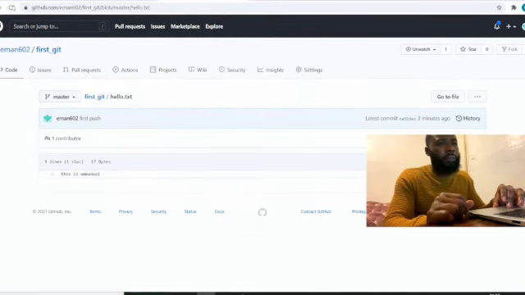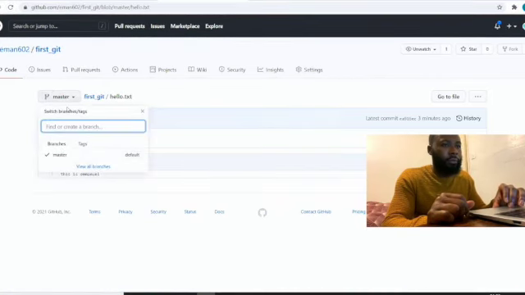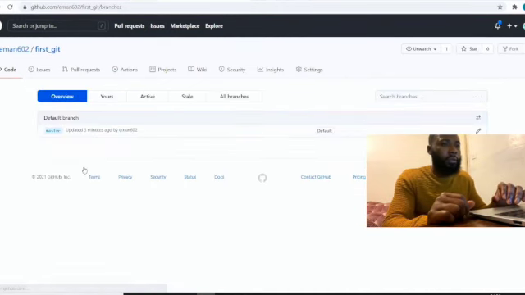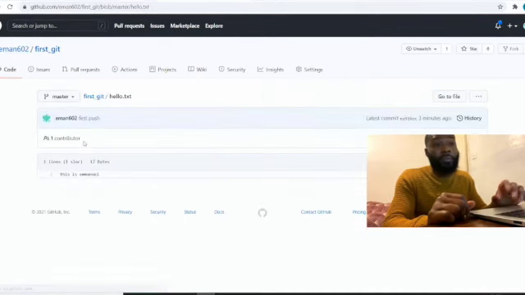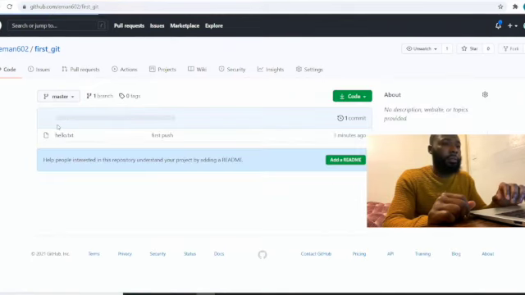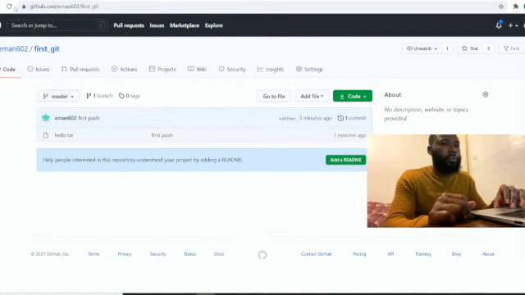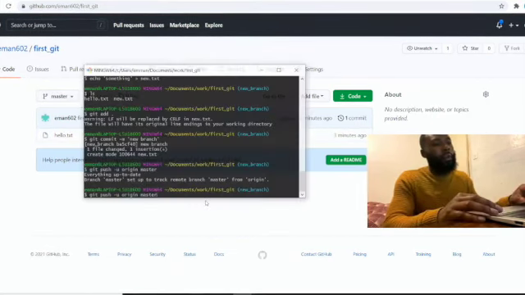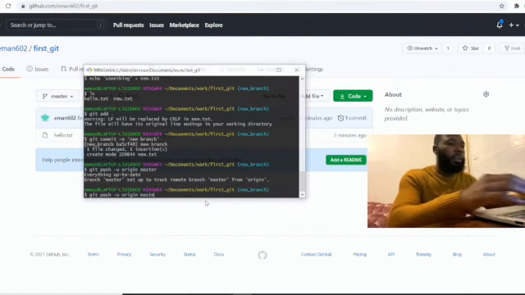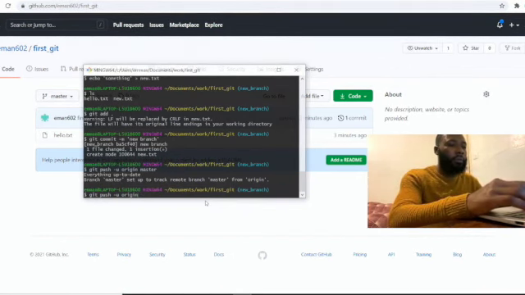So if we refresh that, we can see that branches, let's have a look, view all branches. Seems like it hasn't worked. That's interesting. My bad. Of course. So when you're pushing it up, you need to put the name of the branch that you're using.